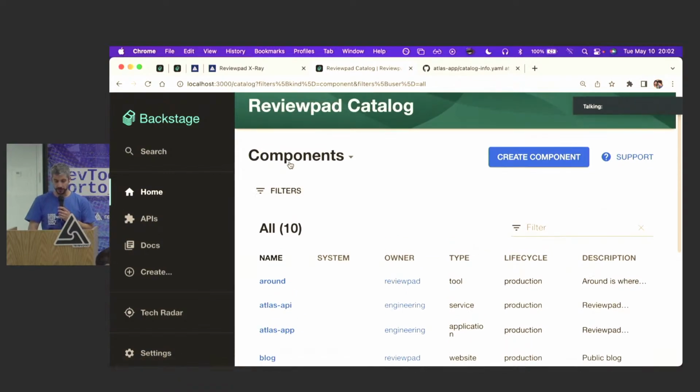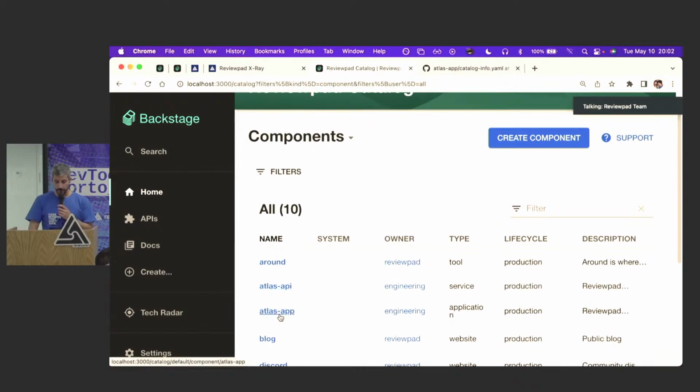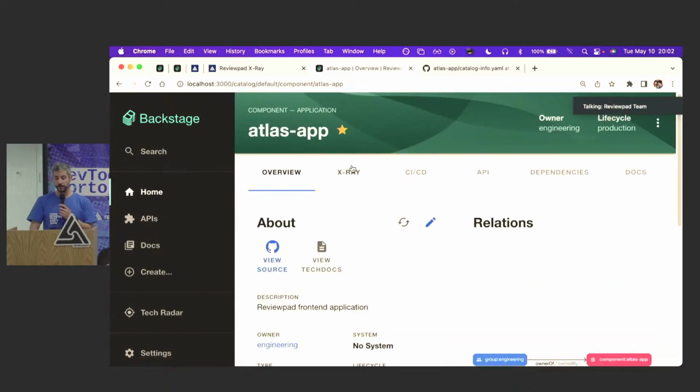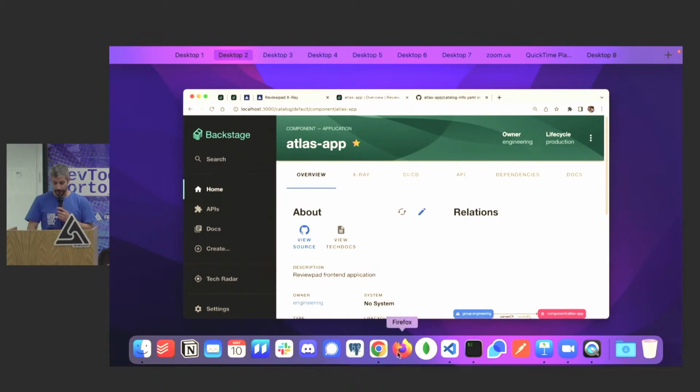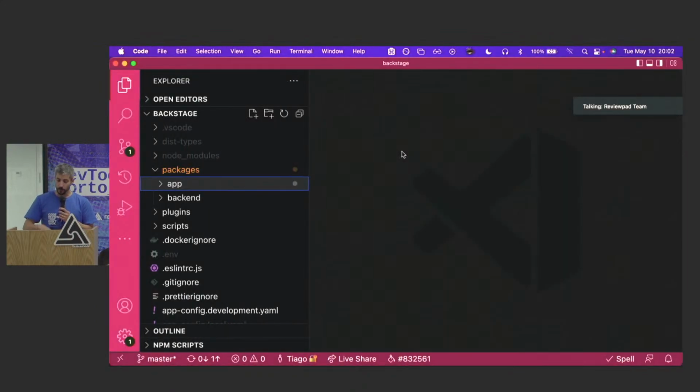So as you can see, we are on the components. We are on Atlas app, which is an application. I will just click it, and we want to add X-Ray here. So it's already there, but I will go through the steps, okay? And we do that by opening the Backstage source code.